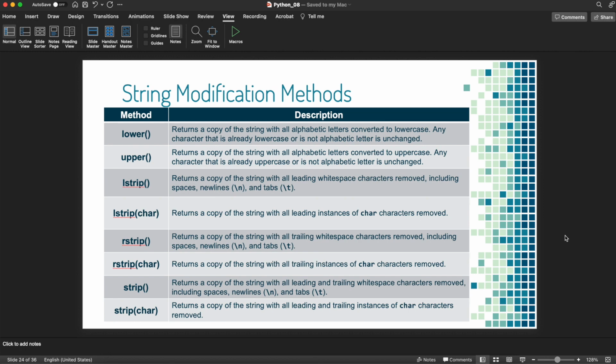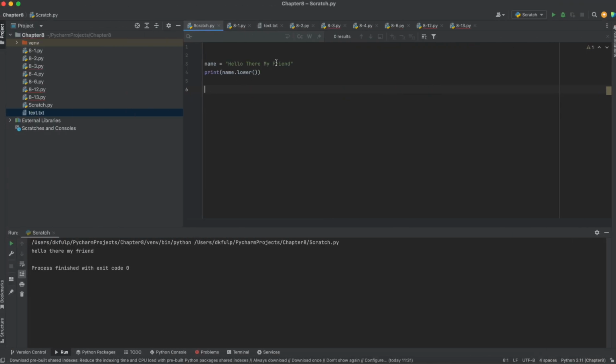So then we have our string modification methods. We've already used dot upper and dot lower before. We've used dot strip before. And then we also have left strip, right strip, and the actual strip character. So what this means is with left strip, it returns a copy of the string with all the leading whitespace on the left of the string removed. So for instance, if I come over here and I put a whole bunch of spaces here, like that.